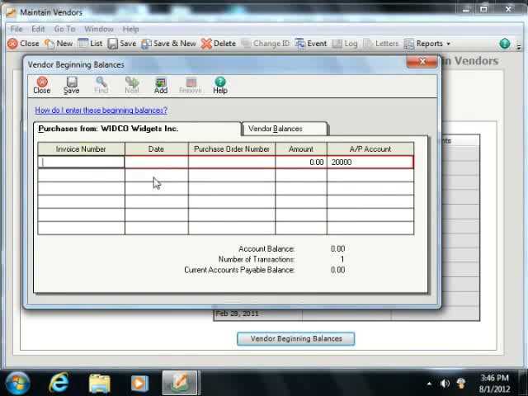That will take you to the Purchases from the Selected Vendor tab that appears to the left of the Vendor Balances tab. Now, on this tab, you enter information for each bill from the selected vendor, which was unpaid as of the start date for the company. You can input the invoice number, the date, any associated purchase order number, and the amount of the bill.